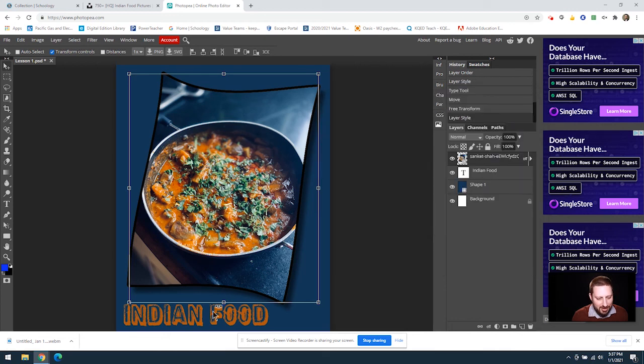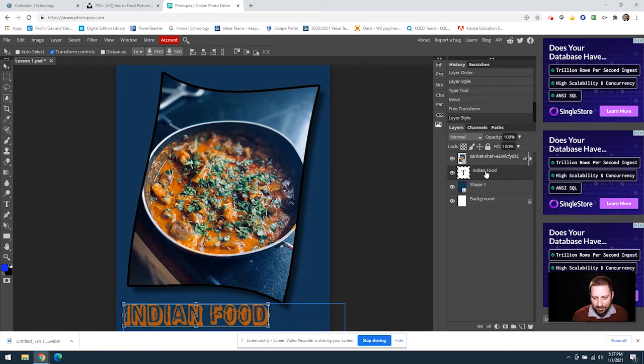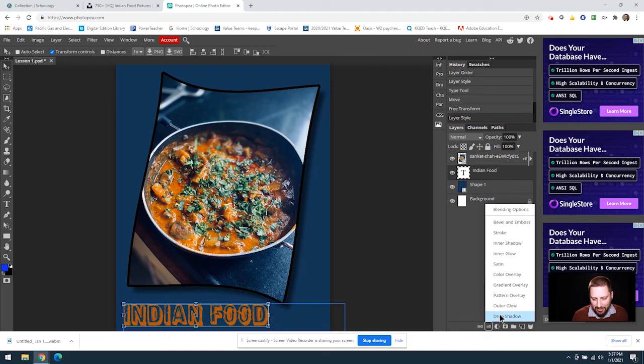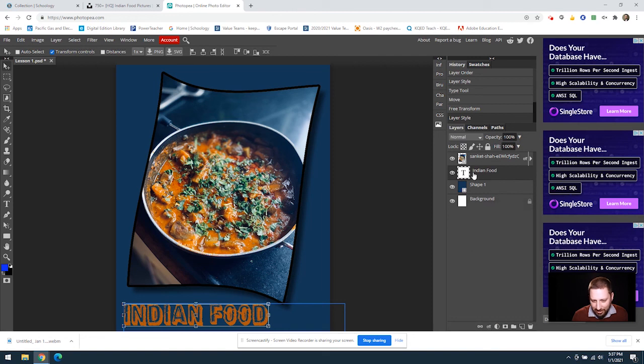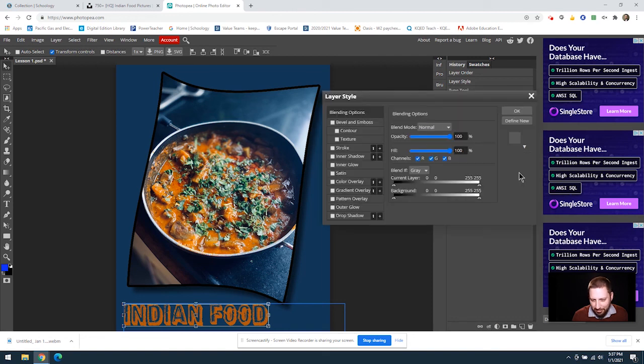And I'm going to do the same thing down here for Indian food. I'm going to go ahead and add a drop shadow. So I can click on EFF and again add my drop shadow. Or actually, if you go outside of the words here, you can double click, I believe, and it'll also pull up the options. And I'll go ahead and click on drop shadow here.